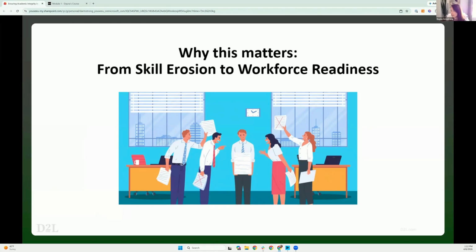And last but not least, it shows up in workforce readiness. Employers are increasingly looking for skills like communication, adaptability, critical thinking, and those are the exact skills that are the hardest to fake and easiest to miss if you're not assessing them directly. So naturally, the response has been to try and control or detect behavior, but that's where things start to break down.